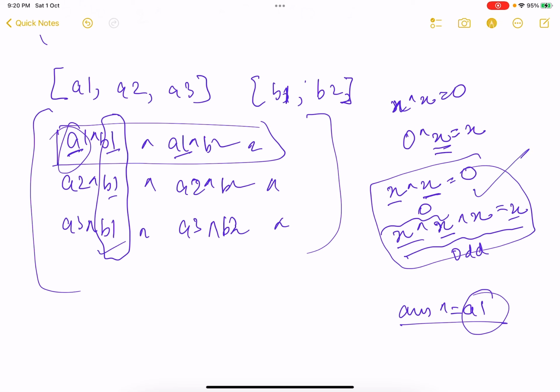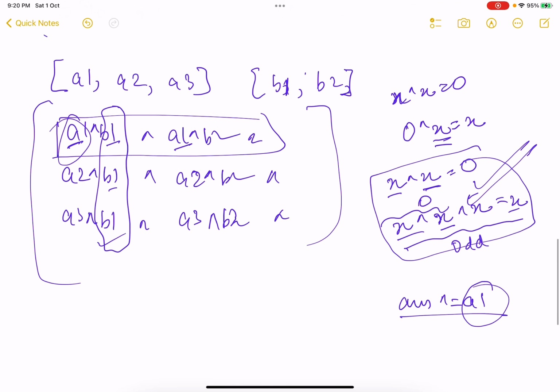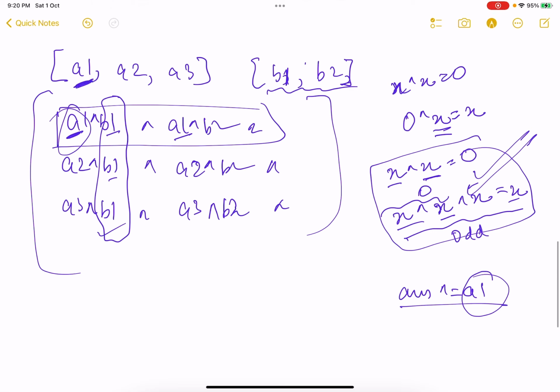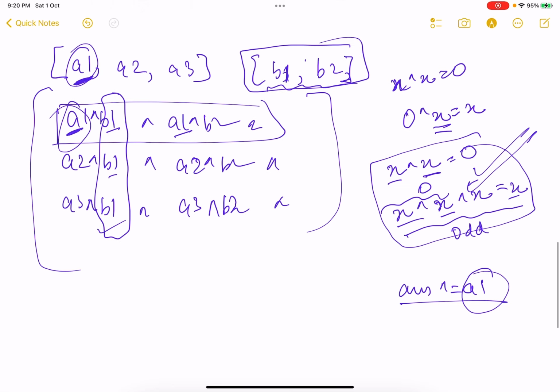Because of this property, what I can do is now just see how many times a1 is occurring here, right? So a1 is forming a pair with all the numbers of the second array, right? That means the frequency of a1 in the final equation will be equal to the number of elements in the second array, right? Because it will form a pair with each and every number. So the number of occurrences of a1 will be equal to the number of elements in the second array.